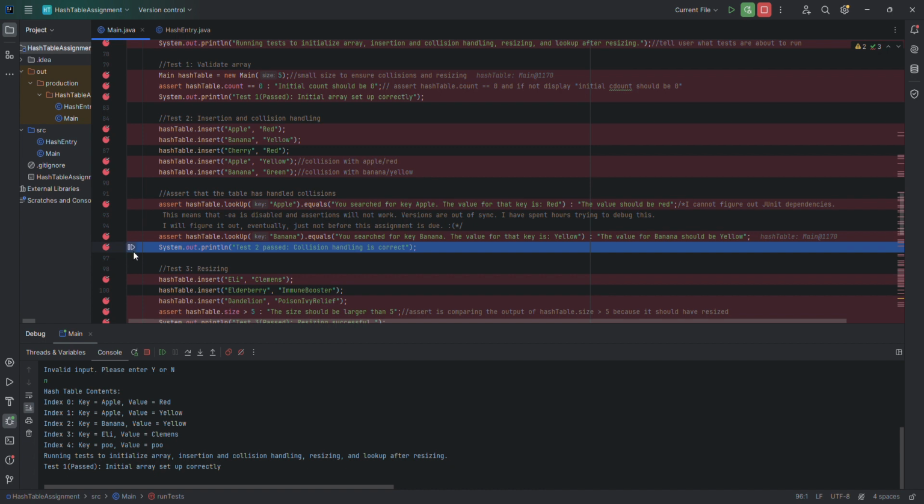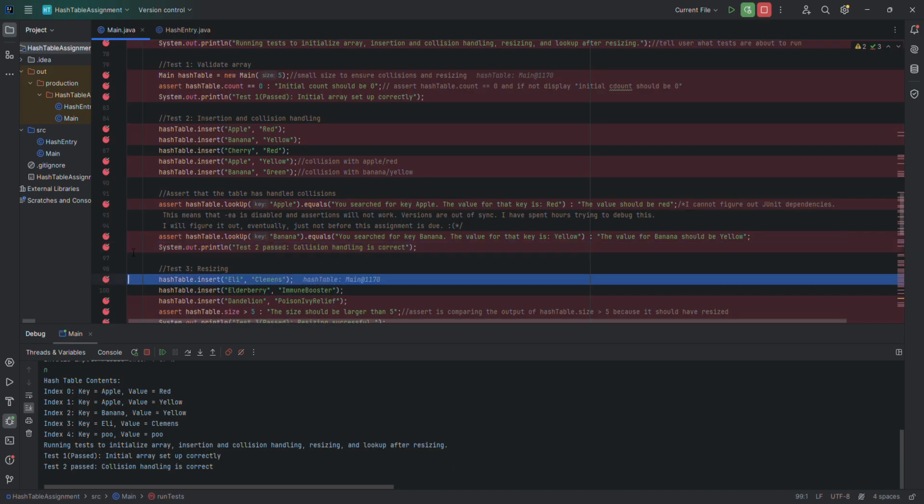I would really like to walk through that in class if we could, maybe somehow. I'm not sure if, well, never mind. That's more of a Java-specific topic to ask in the computer center. Okay, so two pass collision handling is correct.